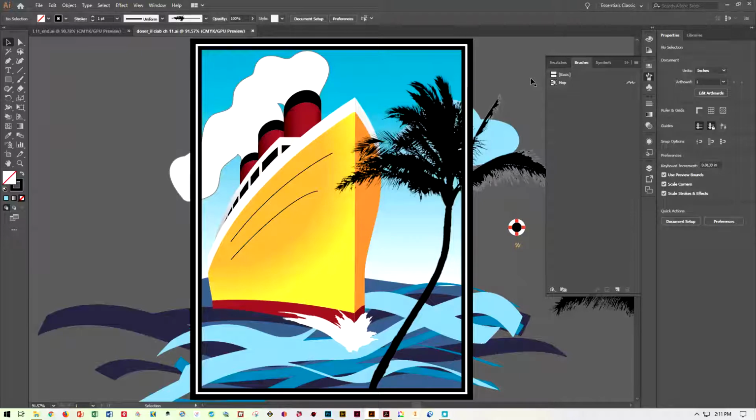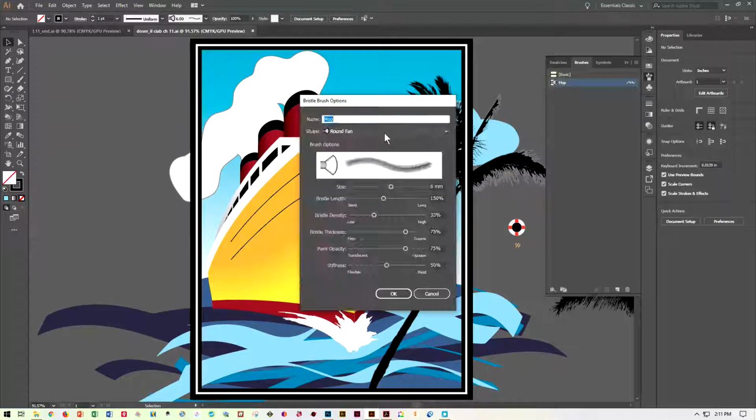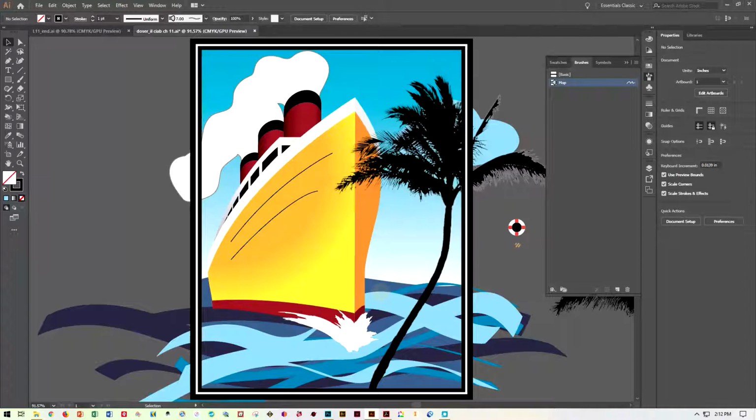Let's double click the thumbnail. And we're going to make sure it's called a round fan. We want our size to be 7 millimeters, so a little bit bigger. We want our bristle length to be 150. Our bristle density to come down to 20. We want our bristle thickness to be 75. Our paint opacity to be 75. And our stiffness to be 50. And we're going to say OK.